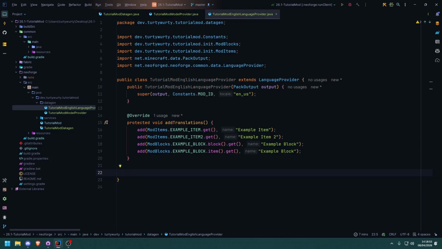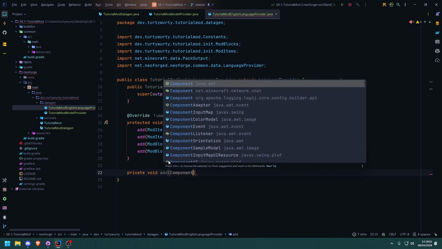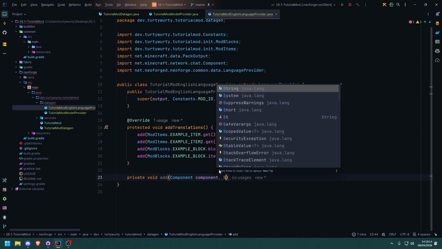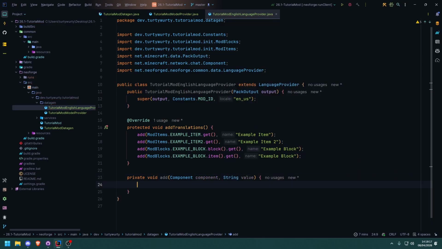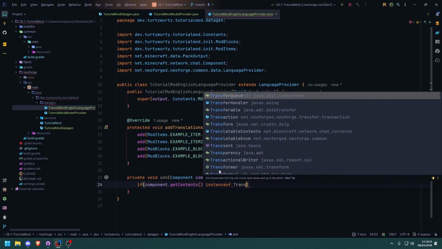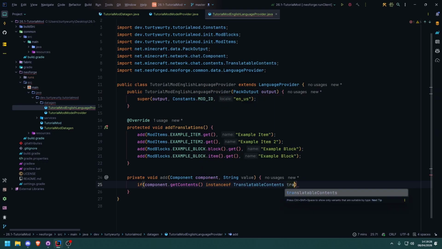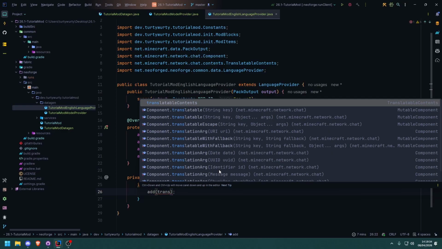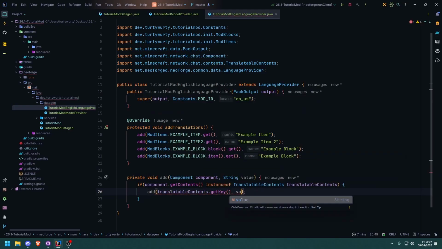Now this will be a private method, and this will be void, and we're going to call this add, and this will take in a component from net.minecraft.network.chat.component, and then we're just going to add a string value. In here, all we're going to do is say if component.getContents is an instance of TranslatableContents, then we're going to call add, and we're going to add in translatableContents.getKey, and then add in the value.